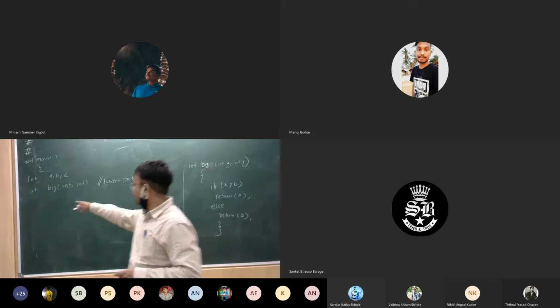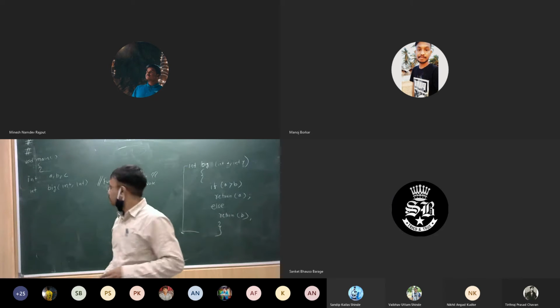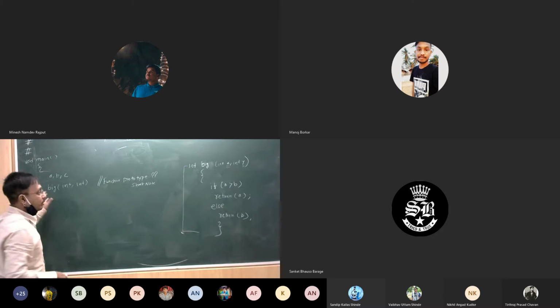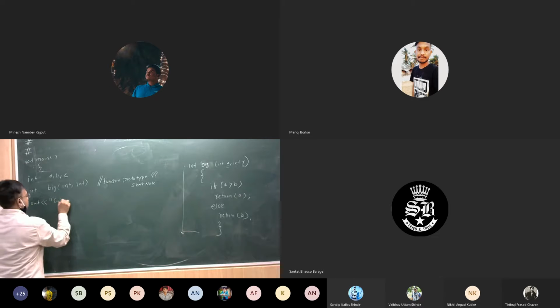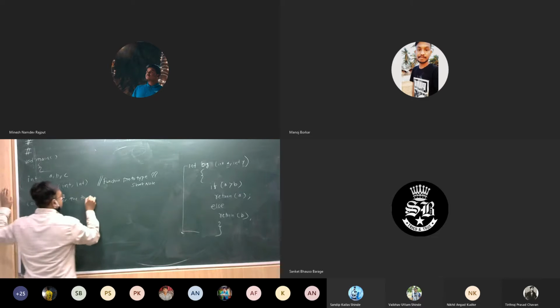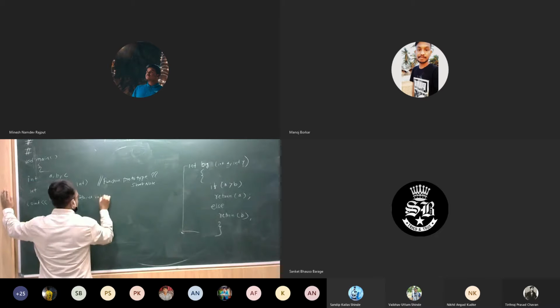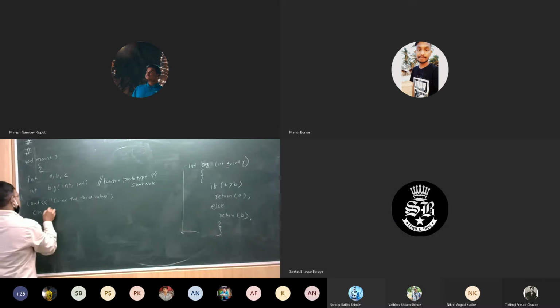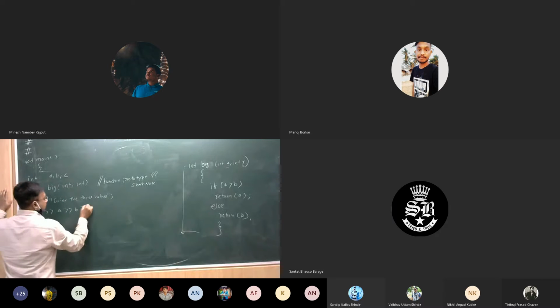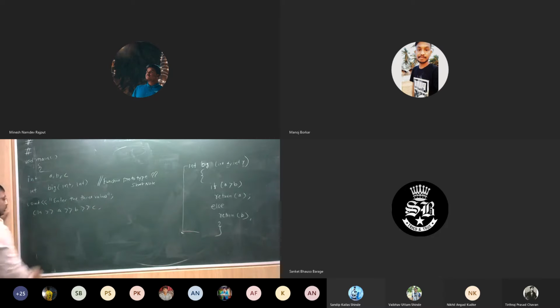So this is a function prototype: integer big, integer, integer. This is the way we define the function. Then what we have to write is we have to input the values. Enter three values for comparison, obviously it is a comparison: A, B, C.